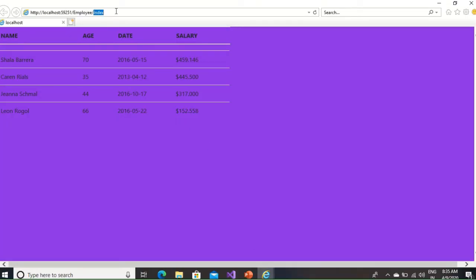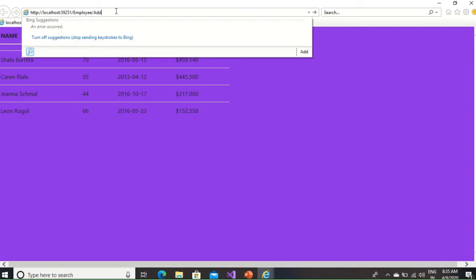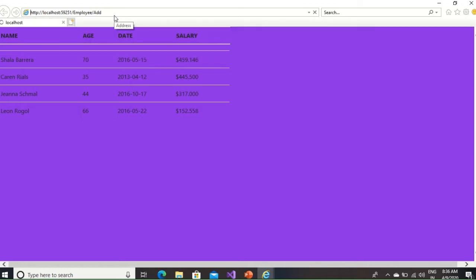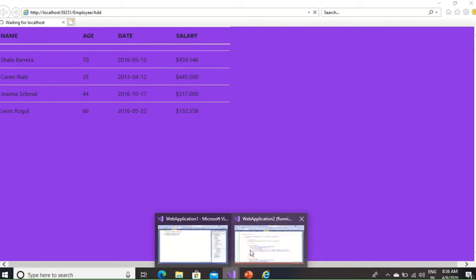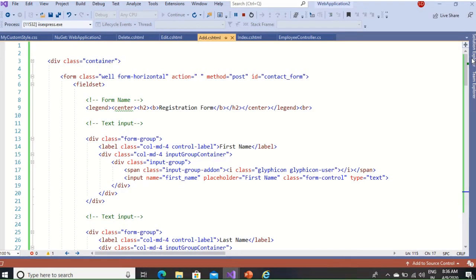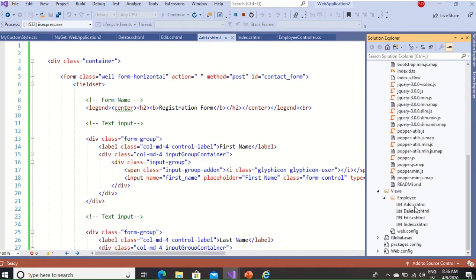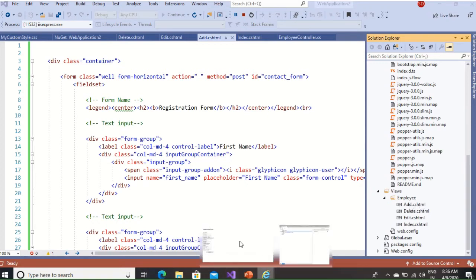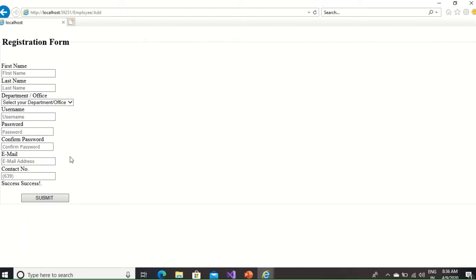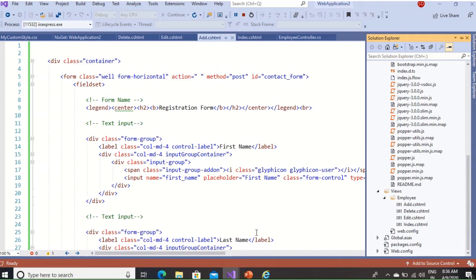So I will just start here as add. This is the name of the action. So I press there add. When I am writing add, definitely the add view will be shown. Let's see. See, this add view is showing here due to this HTML I added here.